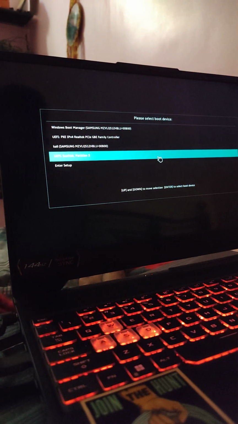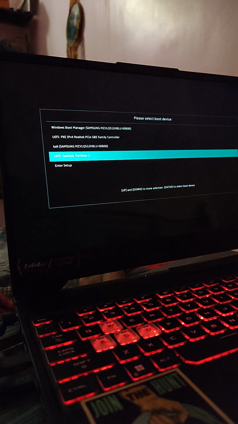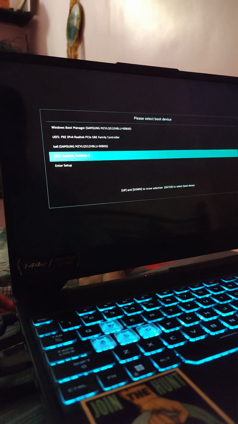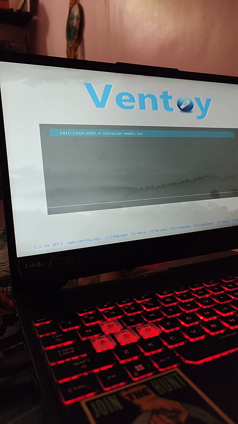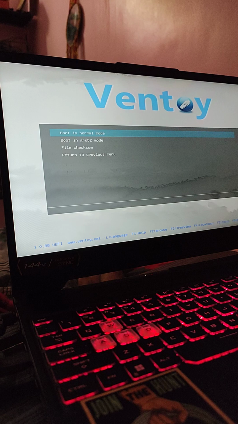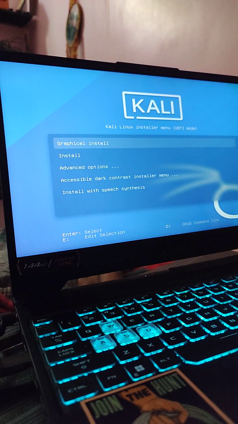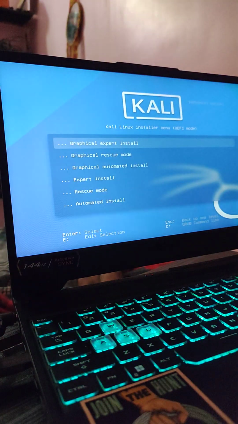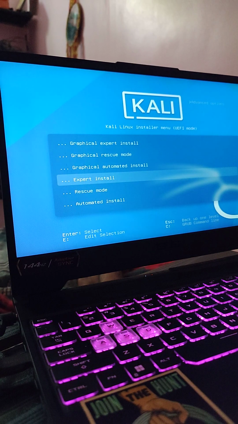And here my pen drive is SanDisk. Maybe you are not able to see it. So let's continue. I made it with Ventoy, so it's showing the Ventoy UI. In Rufus the process is the same. You just have to select normal mode, and here we have the solution. So instead of going to graphical install, select advanced options, then select expert install.